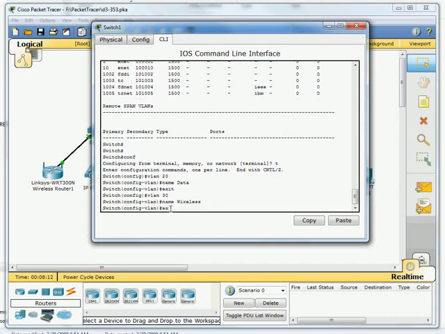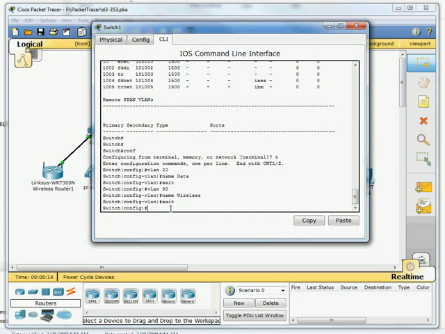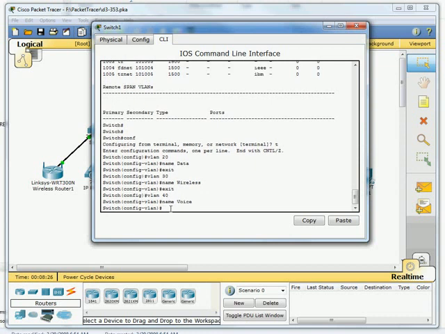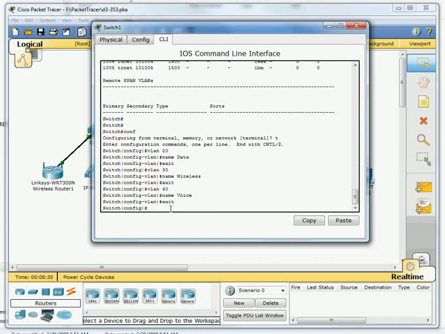We can exit out one level. We're going to create VLAN 40. We're going to give it a name of voice. Okay, we can exit, and then exit one more.